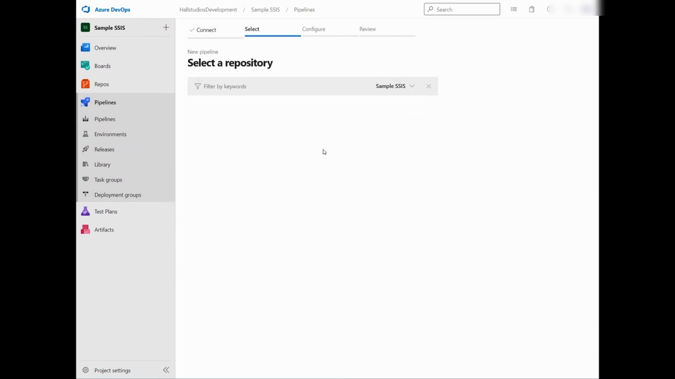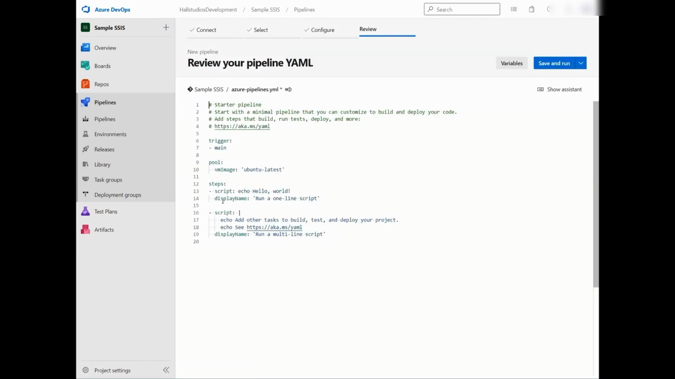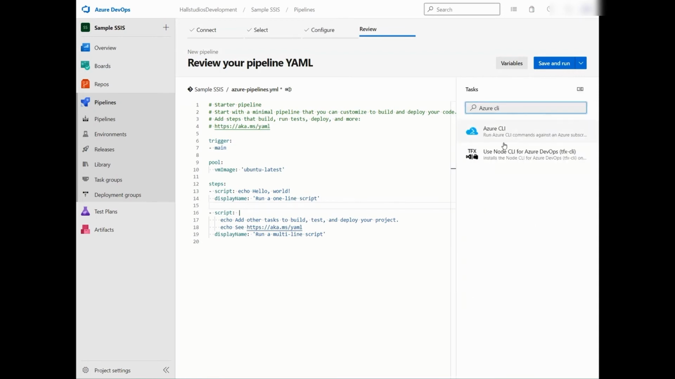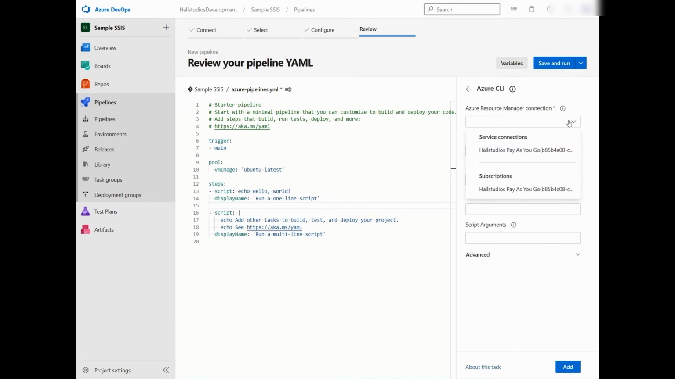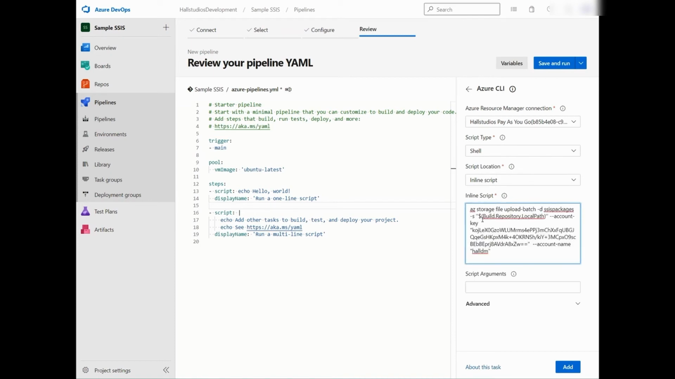We're going to create a new pipeline. We're going to choose the repository, and it's just going to be a starter pipeline for the moment. Now obviously this is using the normal scripting style, the YAML pipeline. We're going to choose Azure CLI. We're going to create a connection to the appropriate Azure subscription.